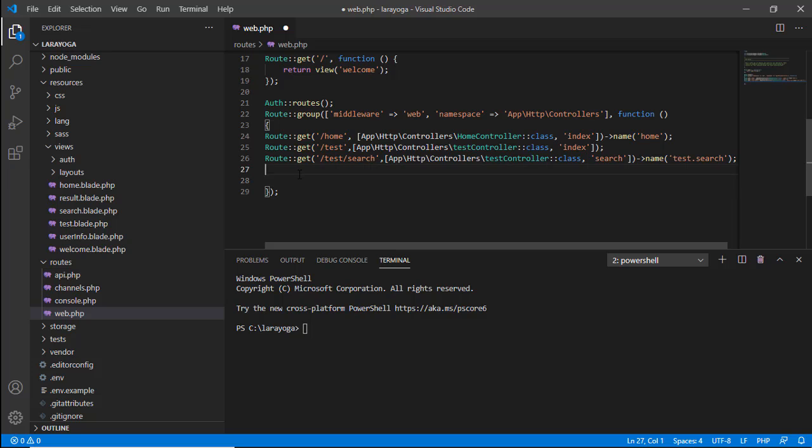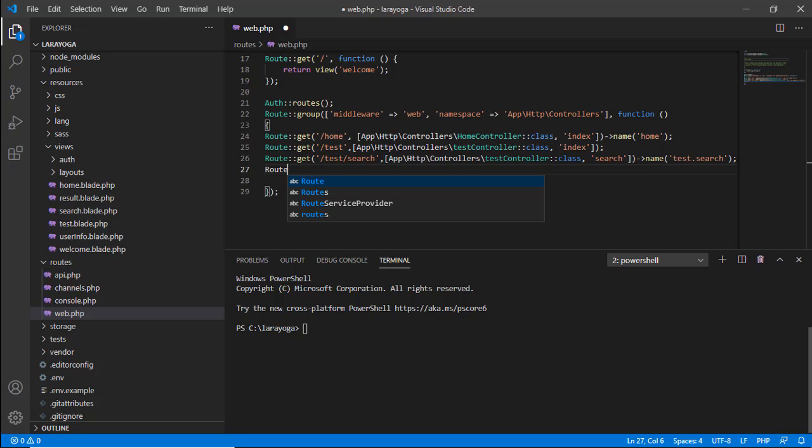At first I will write the route for the code. Route is get method. And the URL name is, say anything like search, and then another parameter is the controller name and the name of the function in the controller.